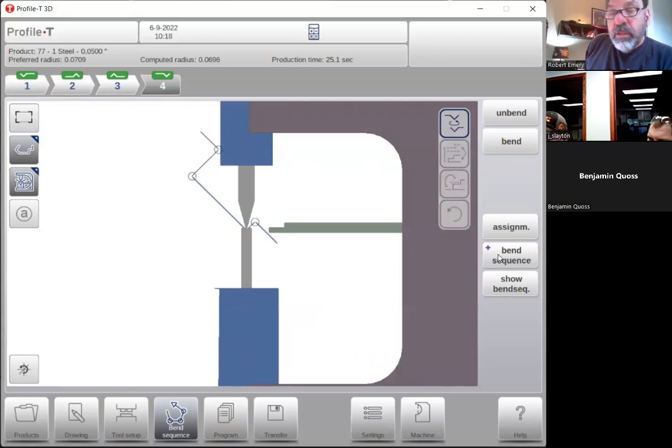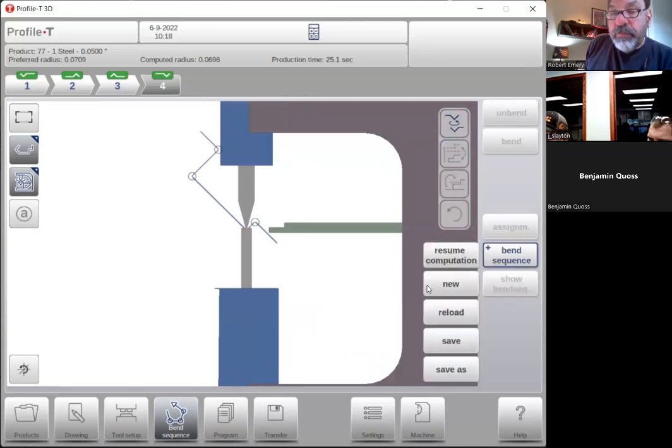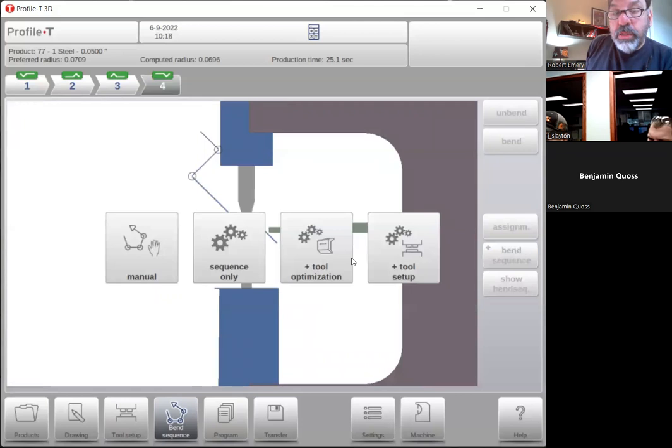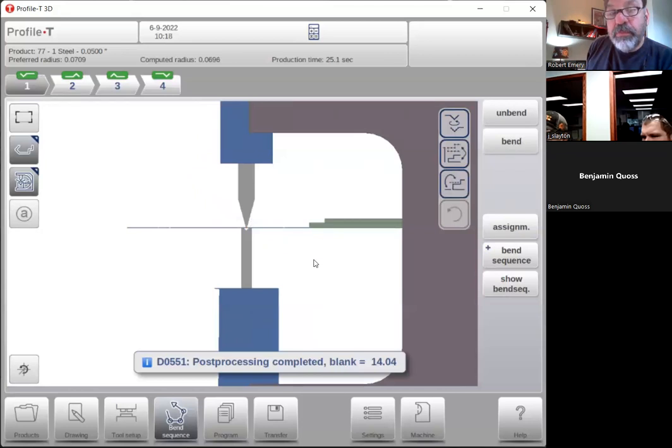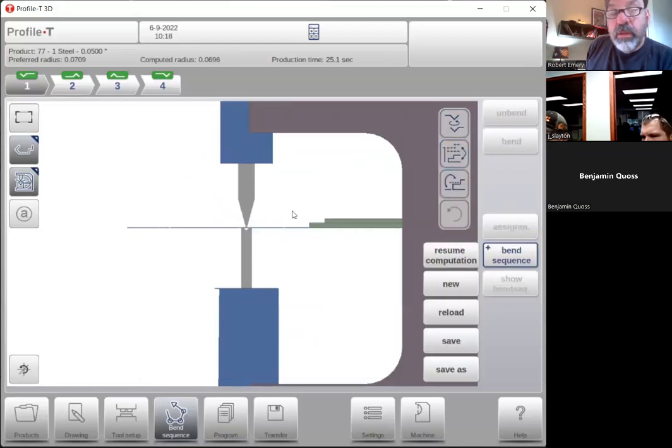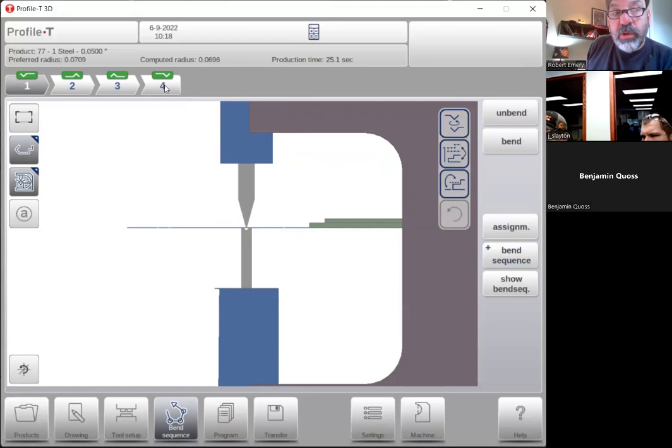Okay. So I can repeat that. I can click on new, and it's saying, well, how do you want to do it? You want to manually go through and figure it on your own. You want it to not look at the tooling again, but just look at the bend sequence. Or do you want it to come up with the best punch and die again? Oh, that's cool. The next one is that on steroids.